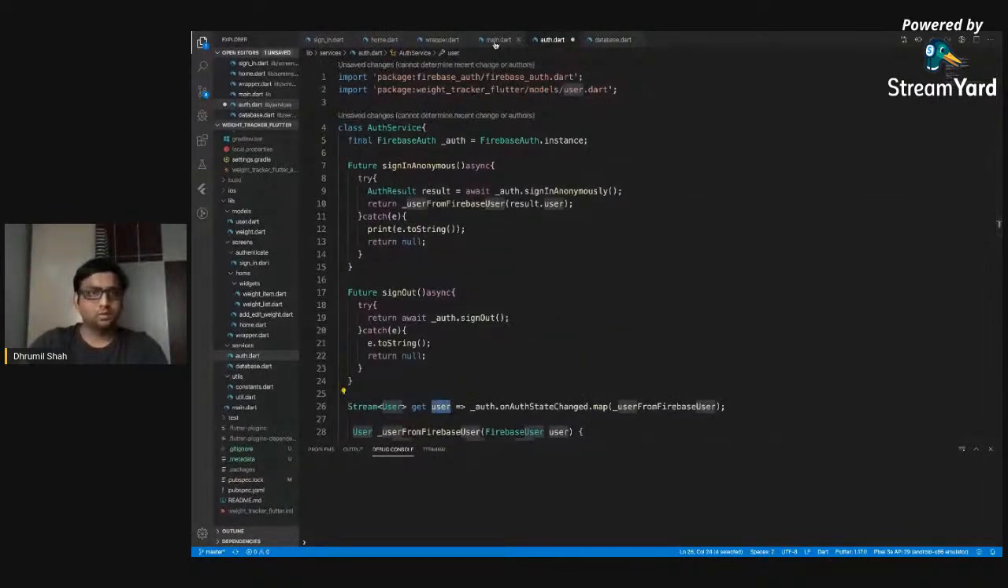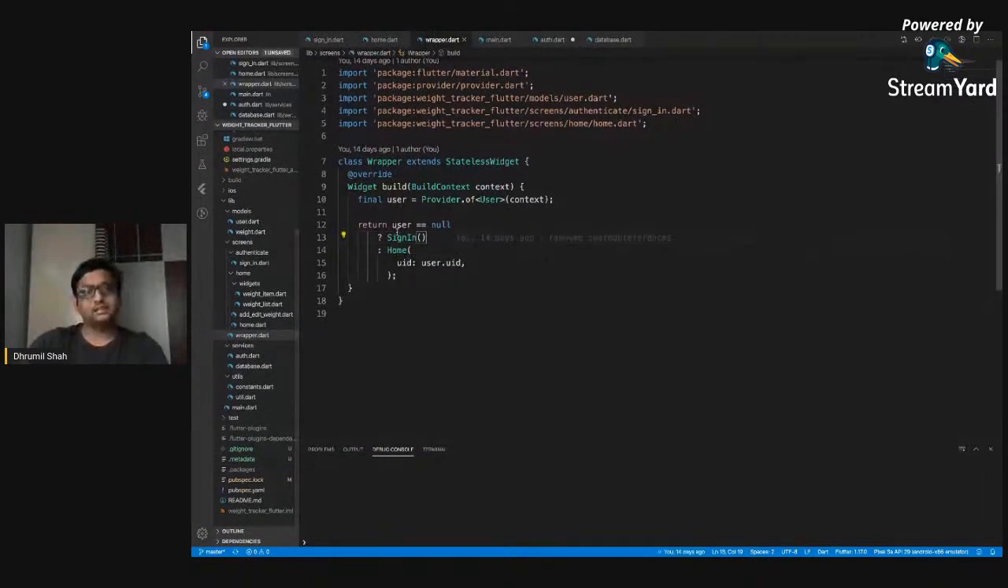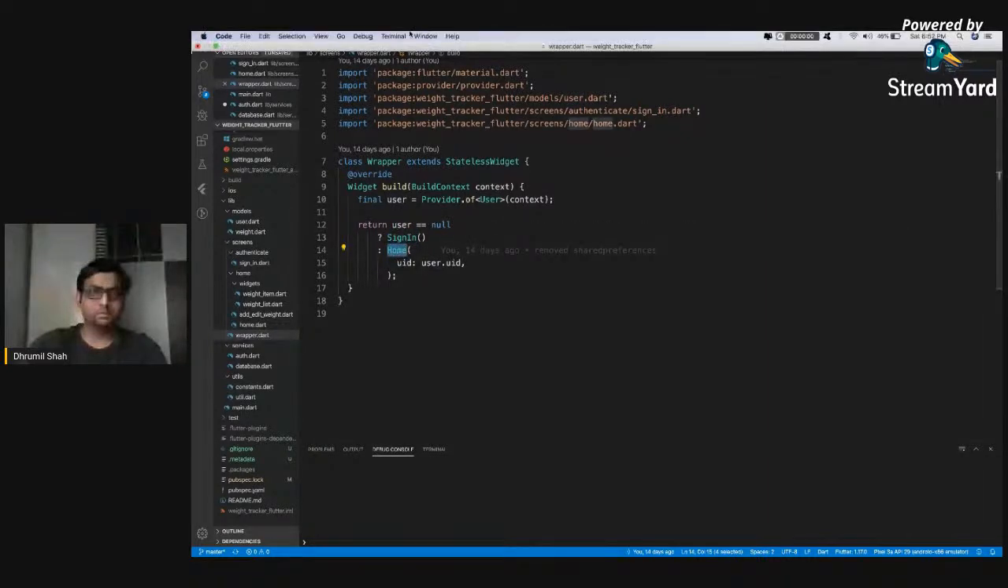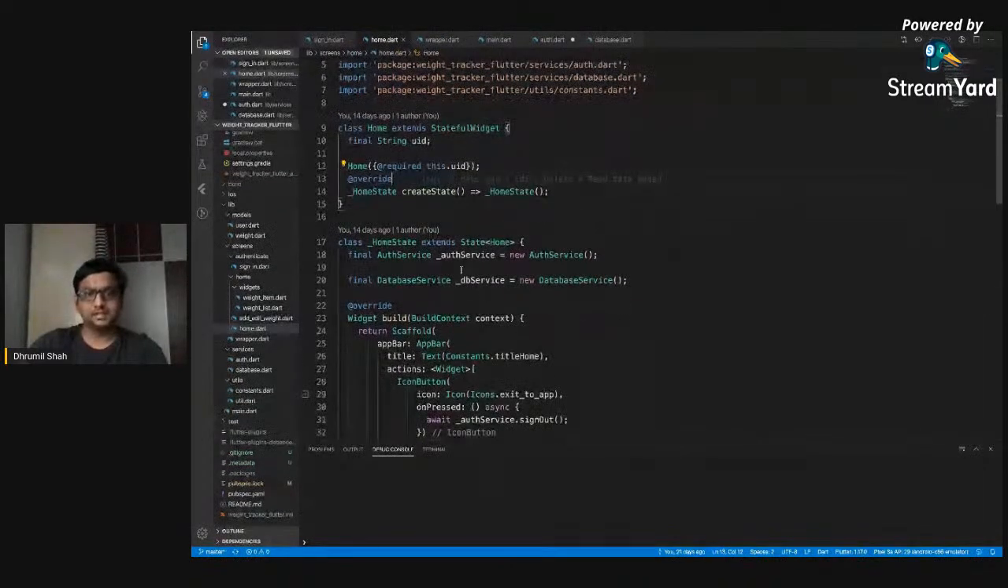So in the home page, as you know, in the wrapper we have written that if the user is logged in, that means if we got the user, we'll simply redirect him to the home page. So this is my home page. Here I have created an authentication service object and also a database service object.